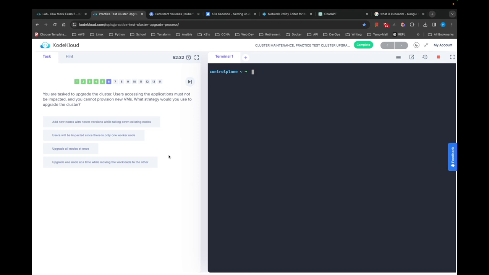So now we're tasked to upgrade the cluster, and users accessing the application must not be impacted. So we want this to be highly available, and we cannot provision any new VMs. So what strategy would we use to actually upgrade this cluster? Would it be a rolling upgrade? They don't specify that here, but that's the literal term that we're trying to do.